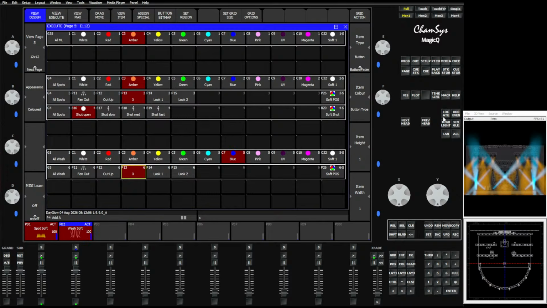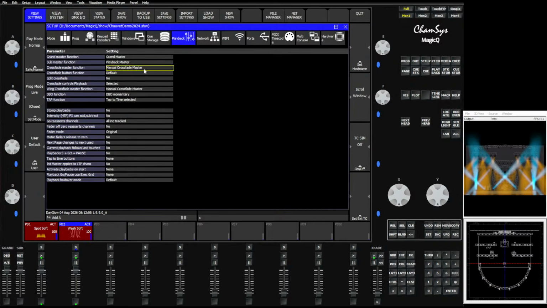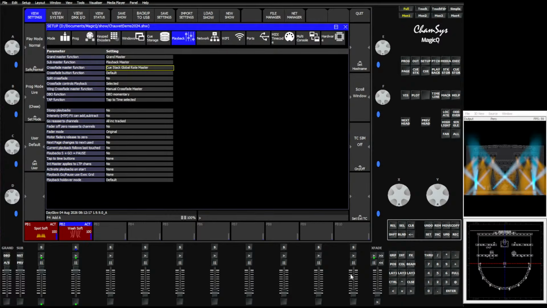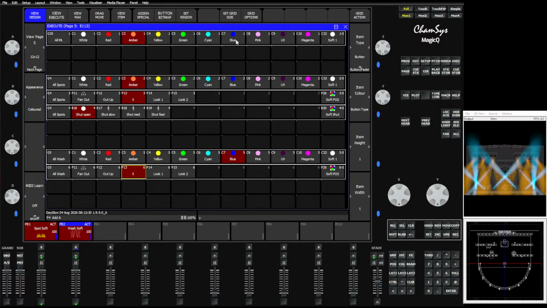no matter what's going on, and you come into setup playbacks and you set your crossfade master function, in this case we're using QStacks for our timing, to a QStack global rate master. This is now going to home itself at 50%. It's going to be 100% of its time. So if we carefully on the PC, get it to 100. You see right down here, it says 100%. What that means is that 100% of its time, if we pick a color, everything fades over 3 seconds.